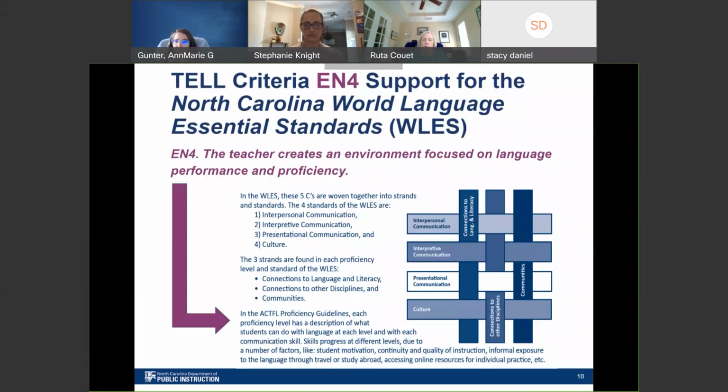And with that, we have some tools within LinguaFolio for our communication modes, as well as cultural or intercultural communication, that we are starting to use more as we become familiar with these tools. And that's part of what we're here to talk about today with LinguaFolio and eventually with LinguaGrow. Then, of course, our three strands are woven throughout those standards.